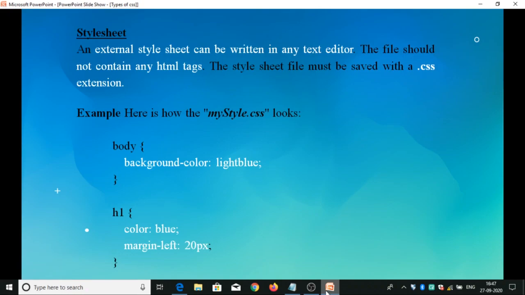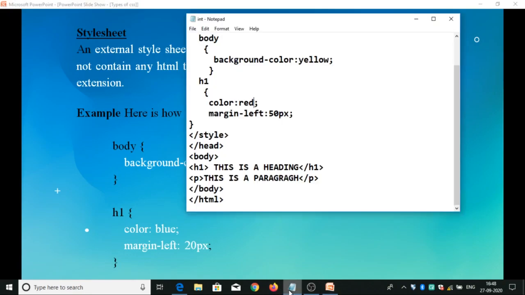The styles we are using here: body background color is light blue, and H1 with color blue, left margin of 20 pixels. This style sheet doesn't contain any HTML tags. We can write it in our Notepad editor and save it with the extension .css. This file should be linked with the href attribute in the link element. That should be written in the head section. Let's see the example.